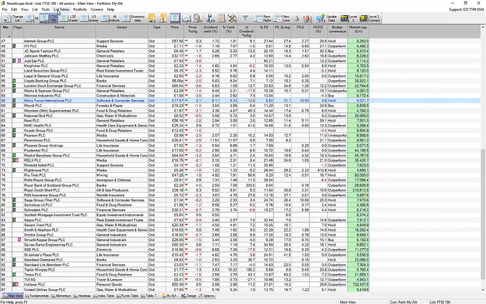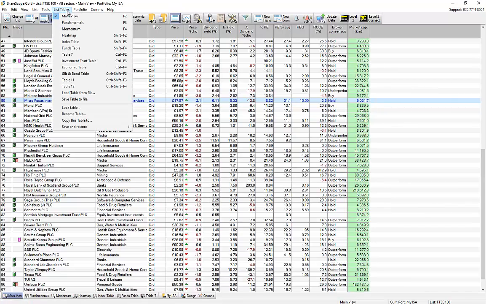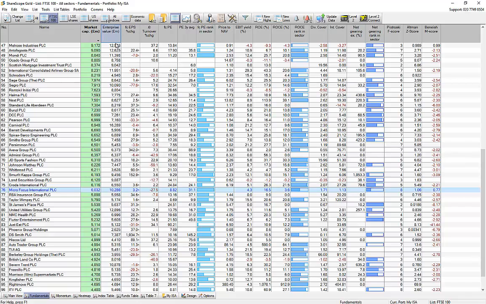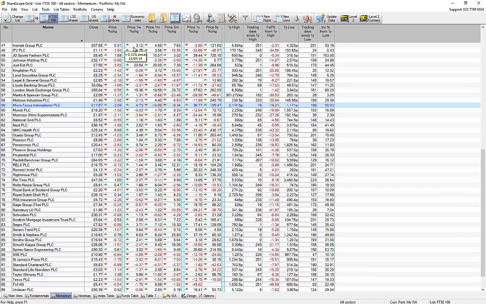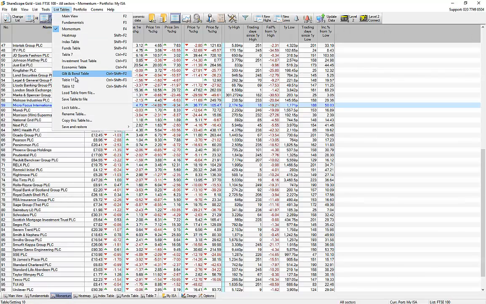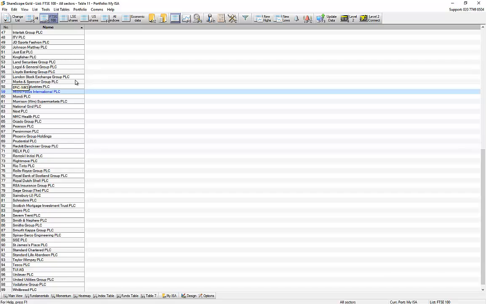If you click on the List Tables menu at the top, you will see a list of tables that you can use to view the list. If I click on Fundamentals, for example, I'm still looking at the same list of shares. I'm still looking at the FTSE 100 list. However, I'm displaying different bits of information about that list. Now, the program comes preloaded with lots of different tables which you can use and modify, and also some completely blank tables which you are then free to add columns to as you see fit.